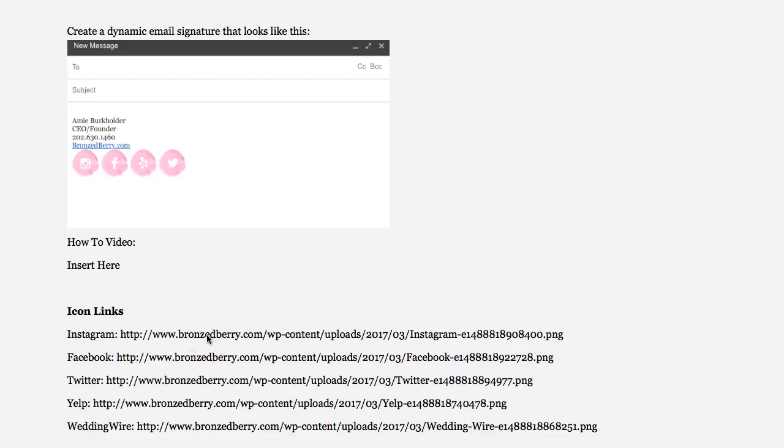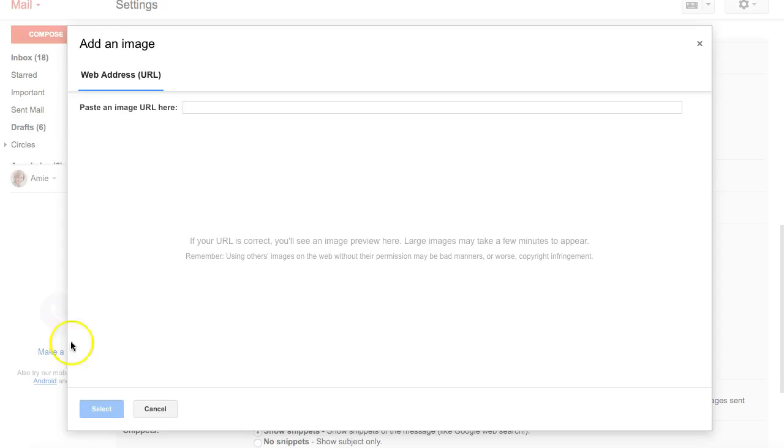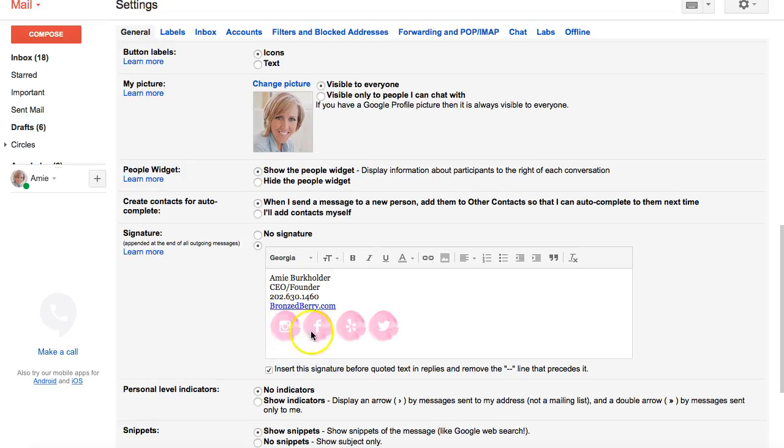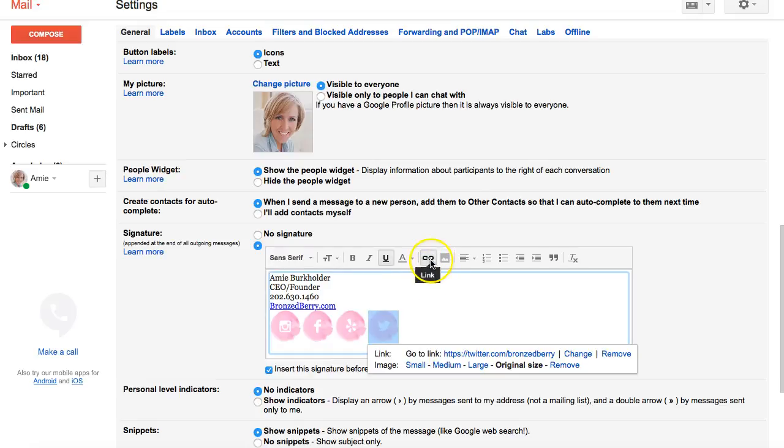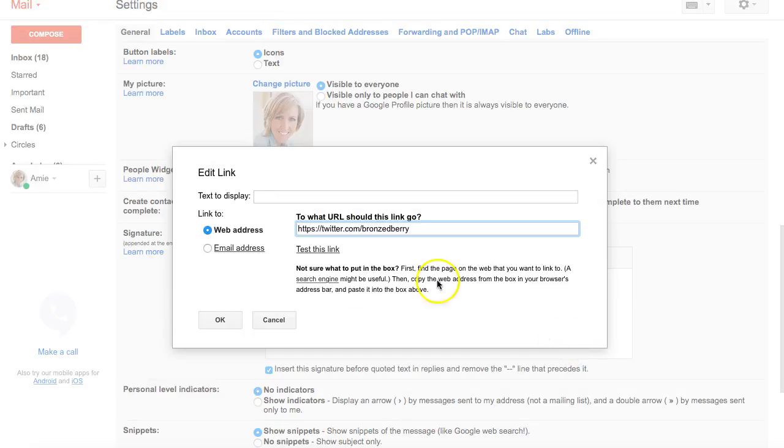You will copy and paste these links into your email signature. You will paste the link one by one and then hit select. After you've done that, for each one of the icons that you want to use, you will need to highlight that icon and then click the link button, change the link, and make sure it goes to your personal account.